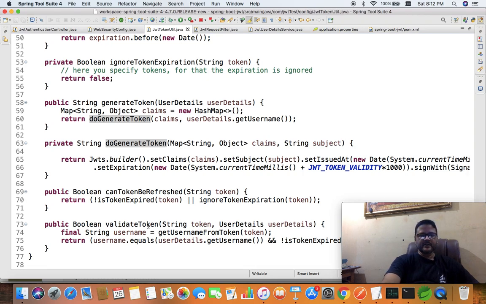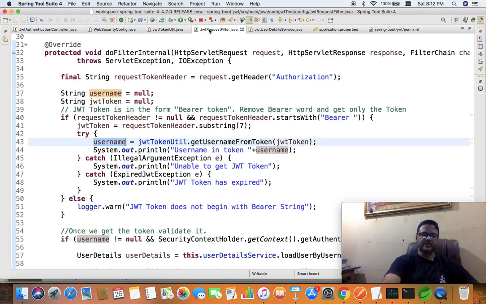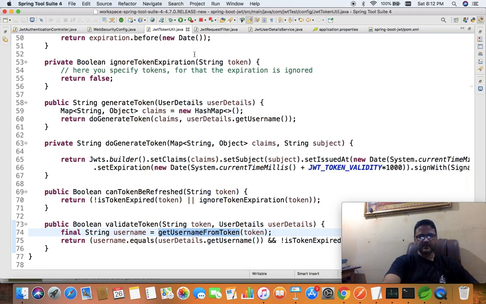Then this validate token is going to find out, from the second time onwards, whether the token is valid or not, and find out the username. So that's what we have done here in the filter. We are finding out the username with the help of get username token. Okay, so this is what the util is. This is basically for creating the JWT token.